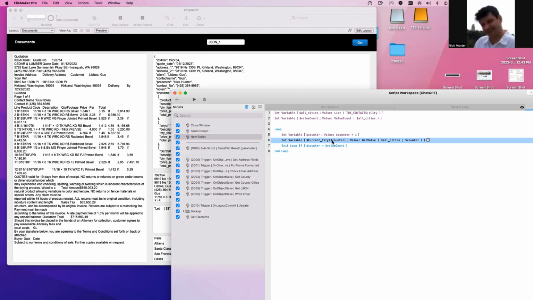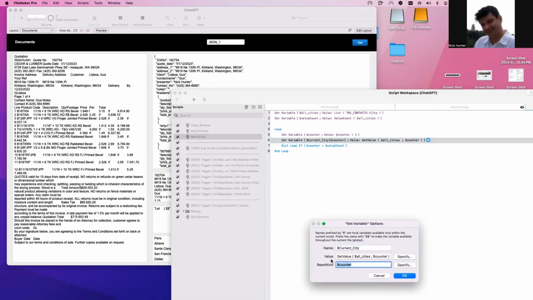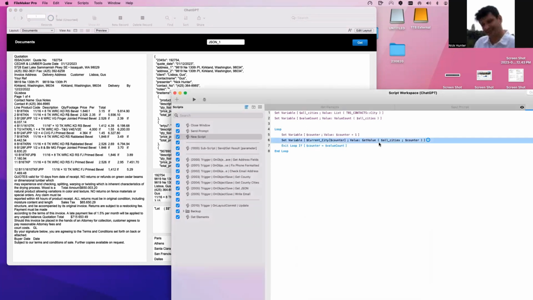For each loop, put the repetition number as what the counter returns. So 1 in the first, 2 in the second, 3 in the third. And get me the value of all the cities based on the counter. So in the first loop I will have the first city, in the second loop the second, in the third loop the third. All this in one variable.